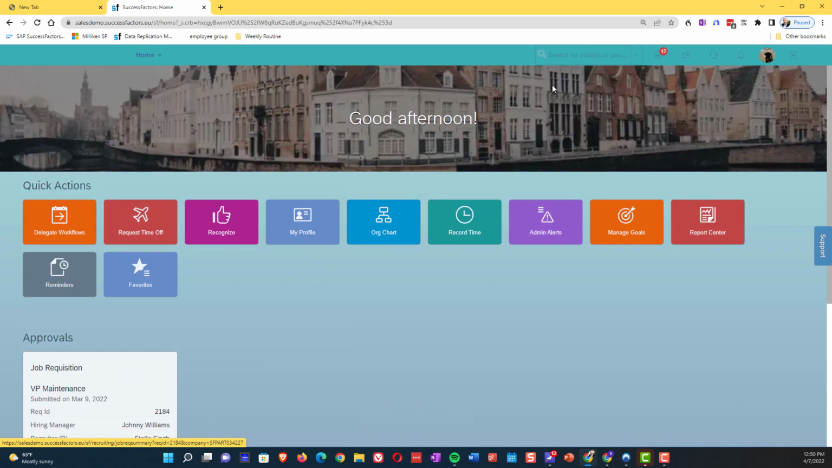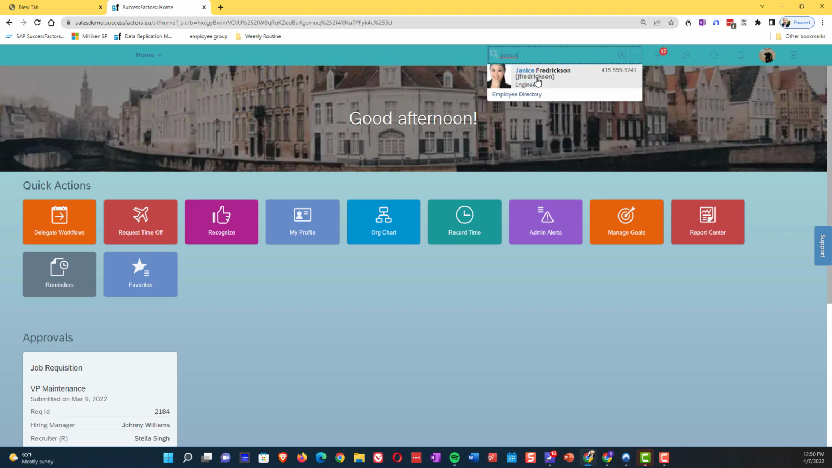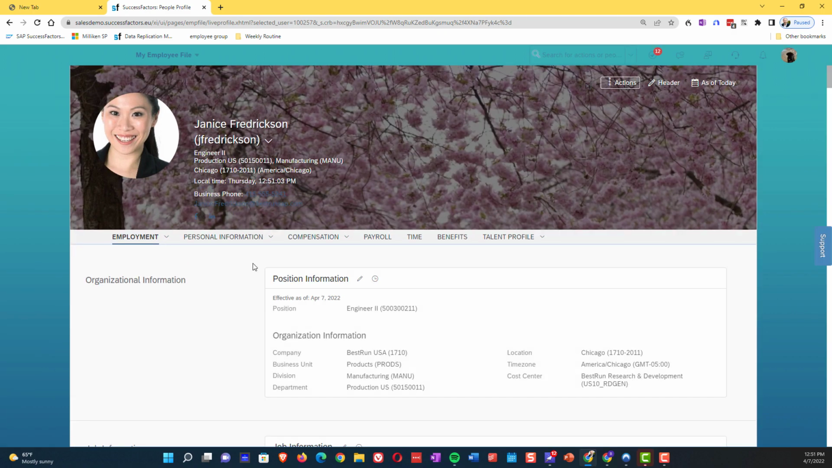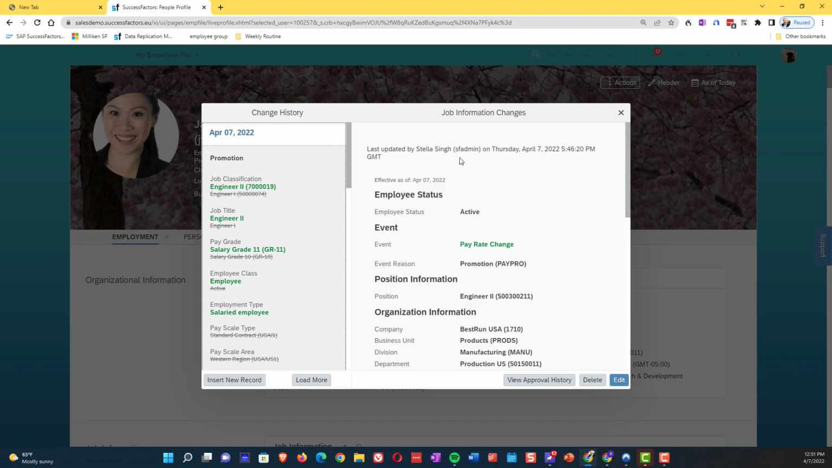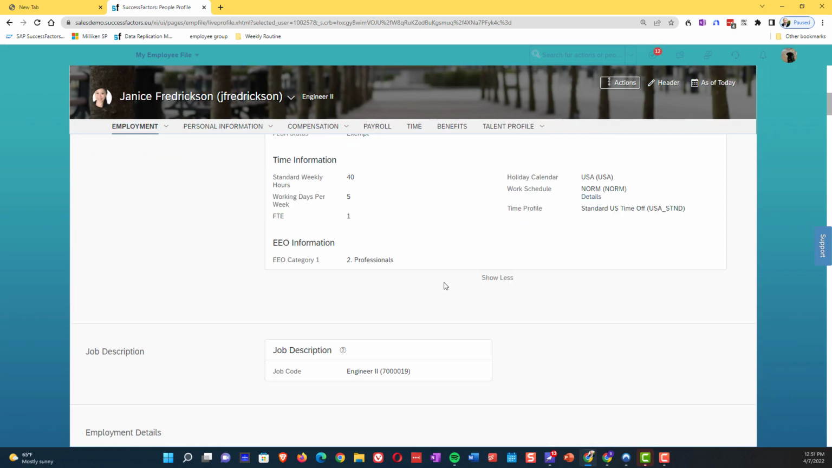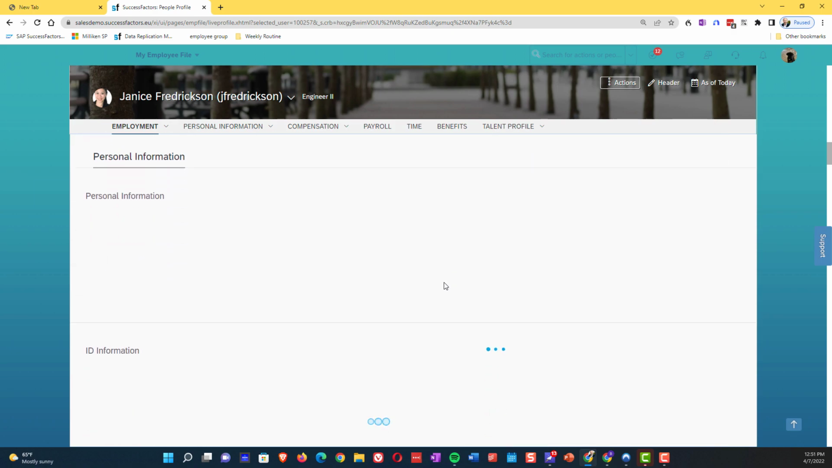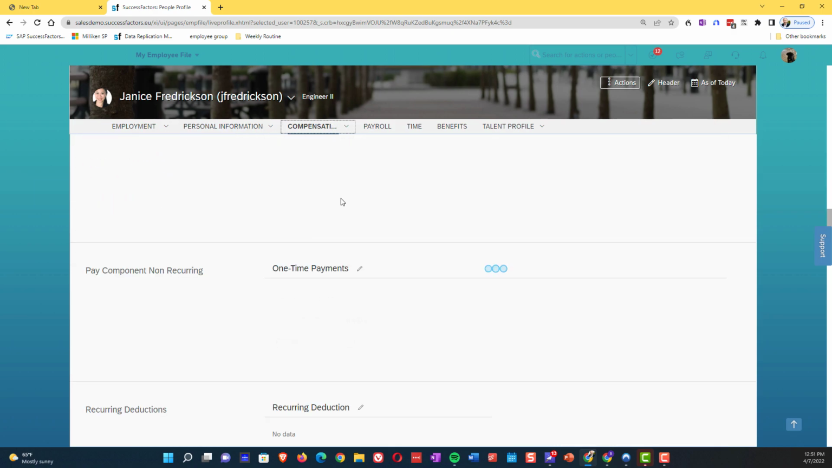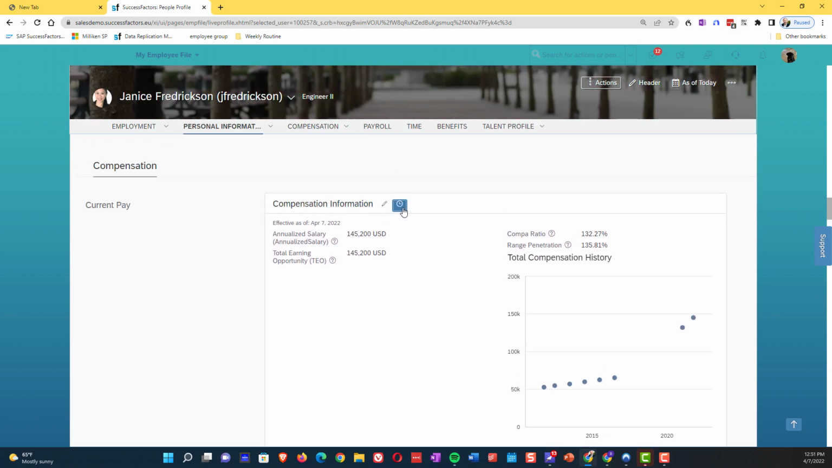Okay, so the change is now approved. So the comp change is now approved for Janice. Let's go look at Janice's record now. So of course, on the position side, we still show a promotion as we should, but on compensation, what we're going to see here is the event that got derived is not the event we want. It is going to be market adjustment.